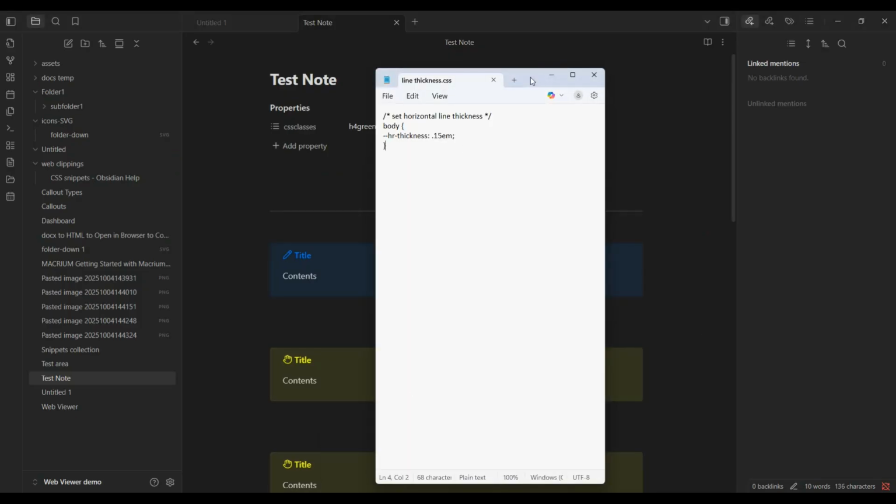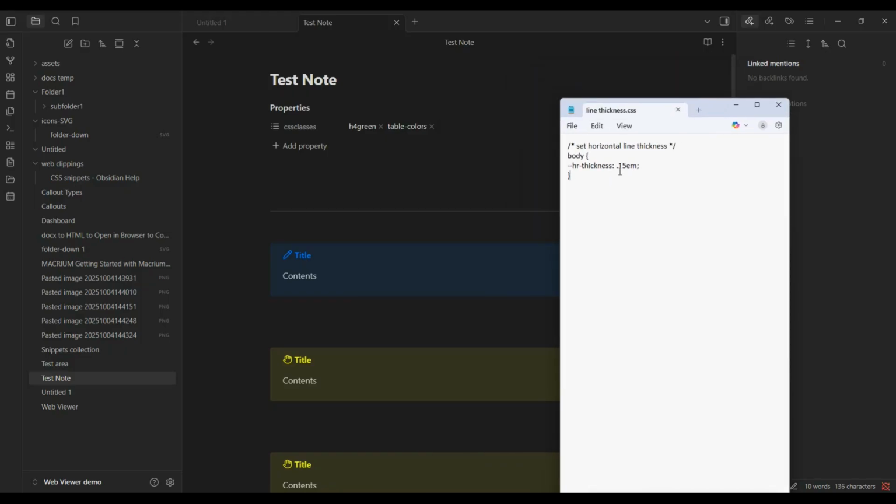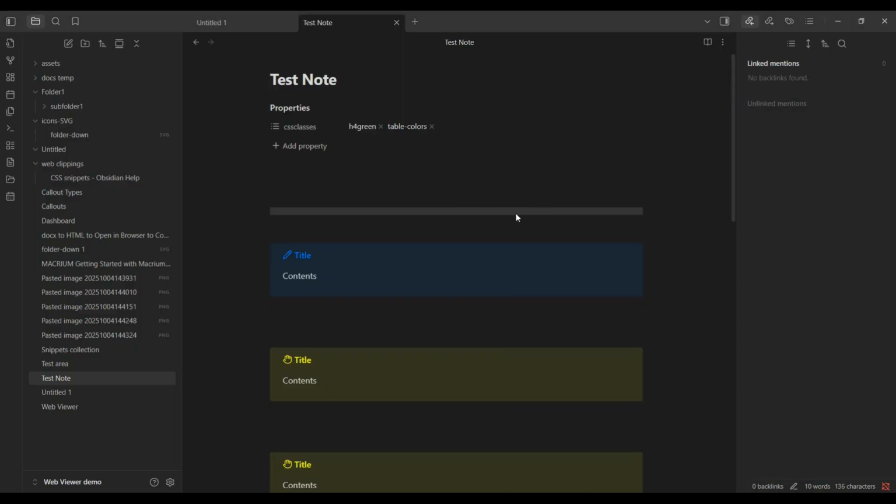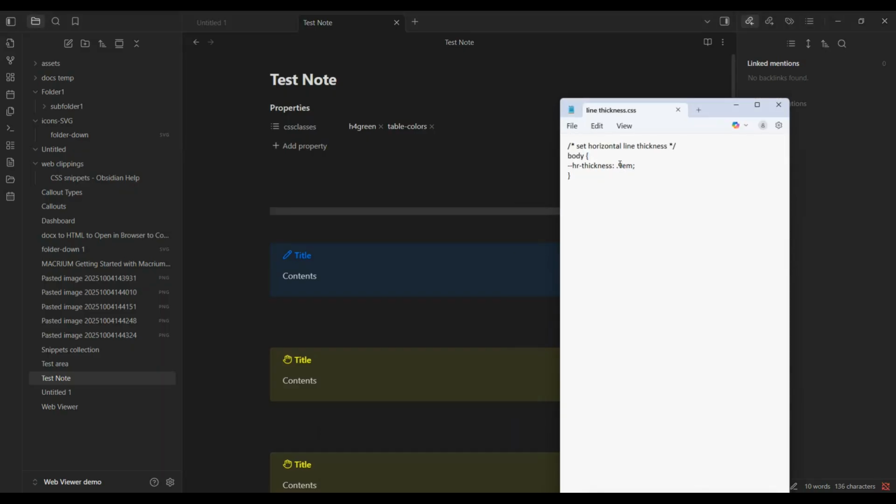But let's get crazy and make this 0.9 and save it. And you can see the thickness of the line now is ridiculously thick. But like I said, you can play around with these. So I'm going to try 0.35. That's a little thick, not too bad. 0.25.